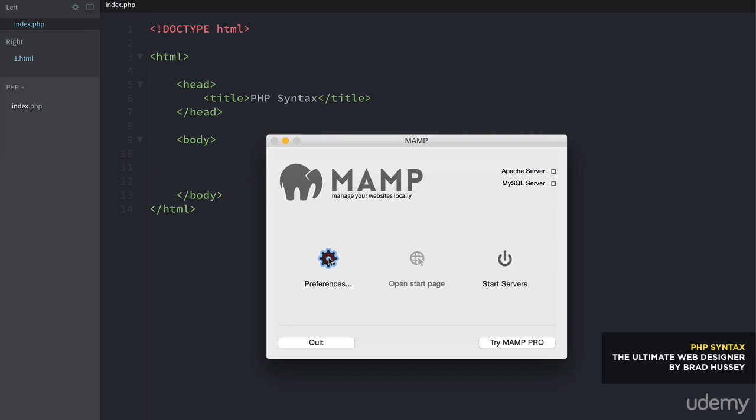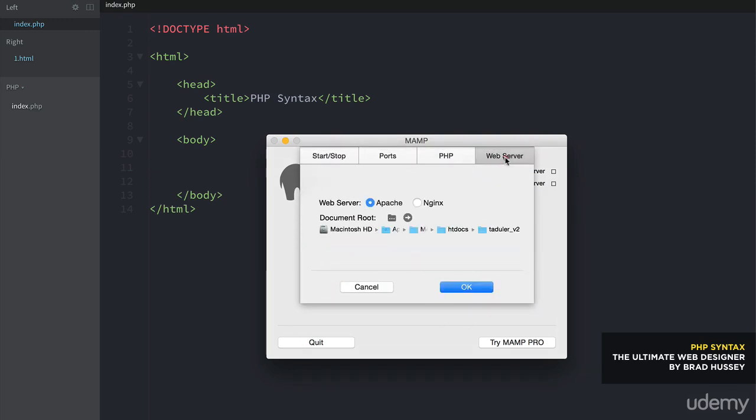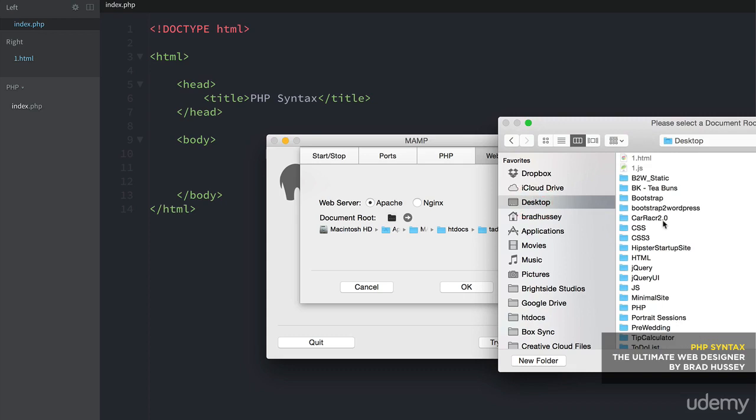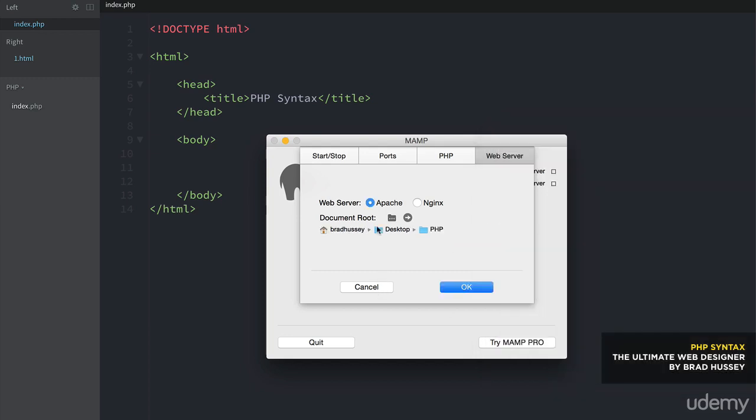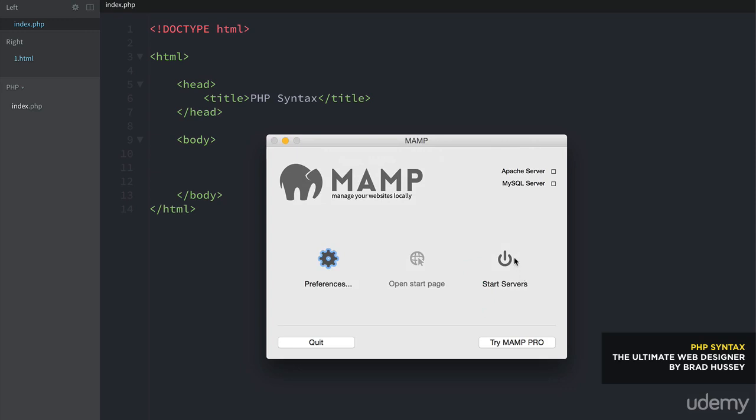First you need to select preferences, go to web server, and then click the little folder here, and then go to your desktop or wherever you put your PHP folder and click on your PHP folder and then select it. That's going to be your document root because that's where we're going to have all of our PHP files. Click OK, hit Start Servers, and you'll see here Apache and MySQL, these little boxes turn green. That means the servers are running. We now officially have a virtual server running on our computer. Pretty neat.